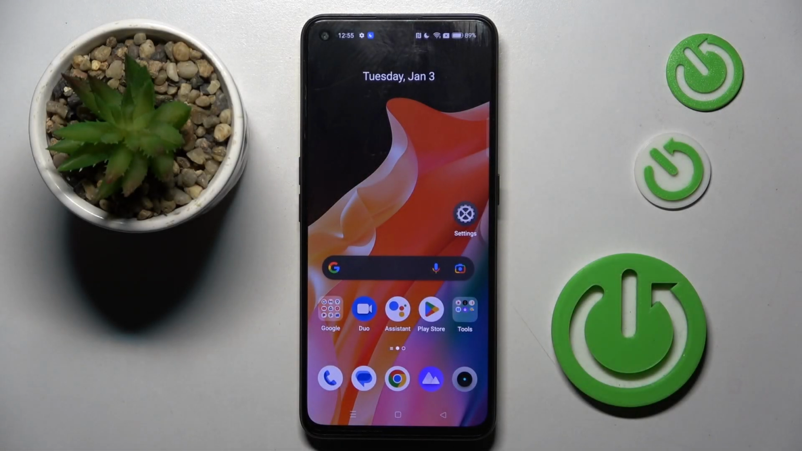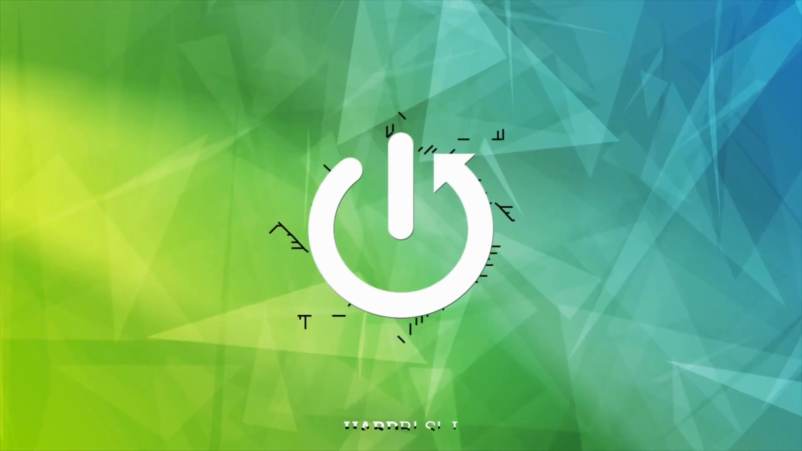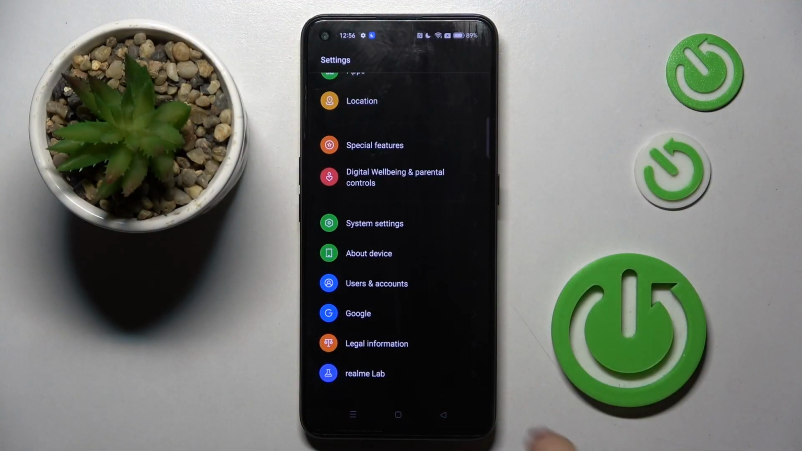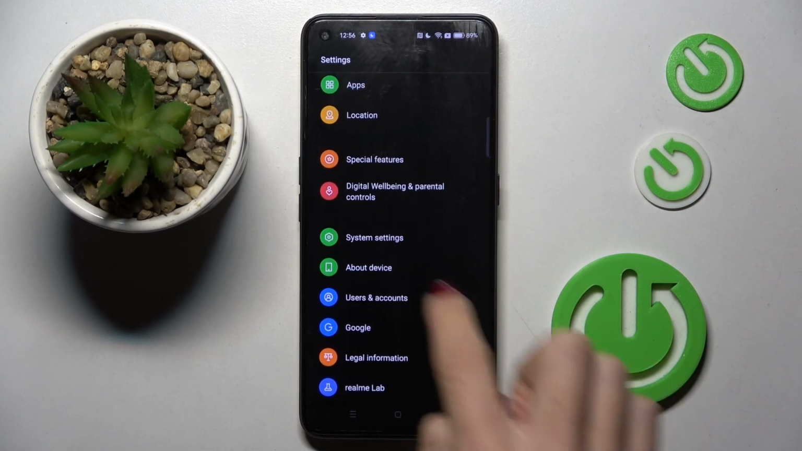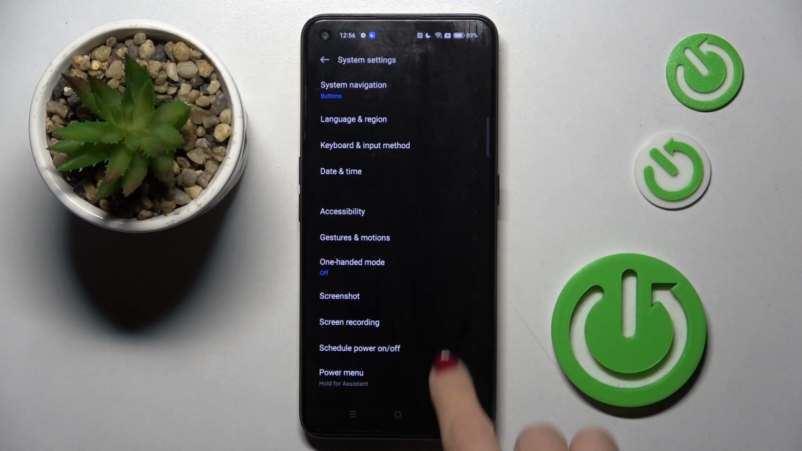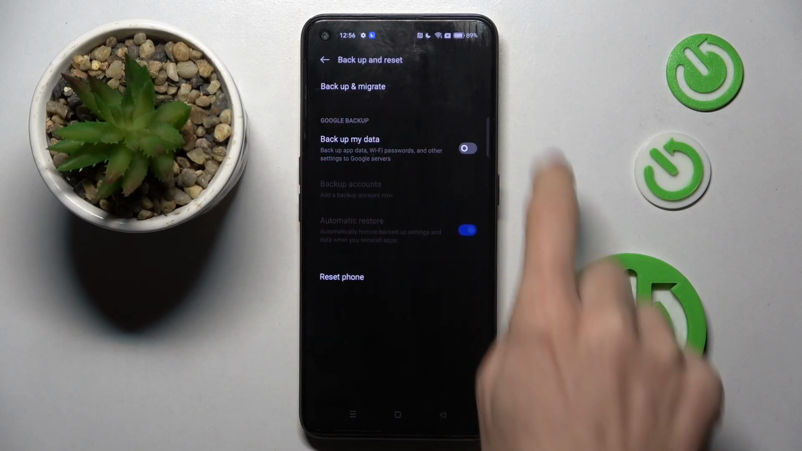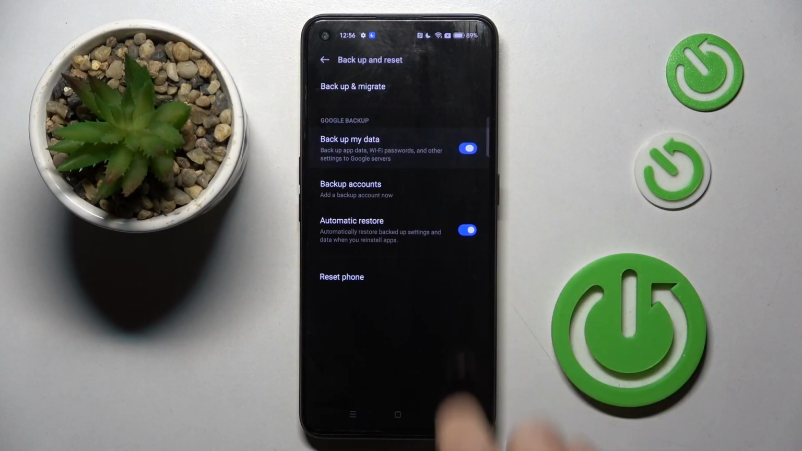Hi guys, in front of me is REALME GT NEO 3T, and let me show you how to activate Google Backup. So at first you have to open the settings, then find and select System Settings, and now go to Backup and Reset. Here under Google Backup, just activate Backup My Data, and now it's time to add your backup account.